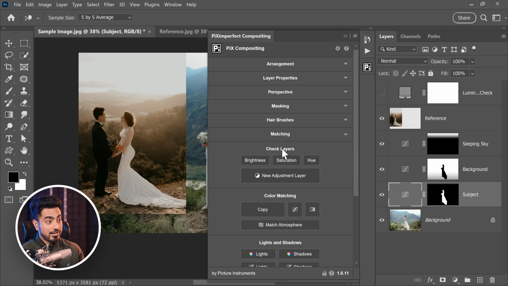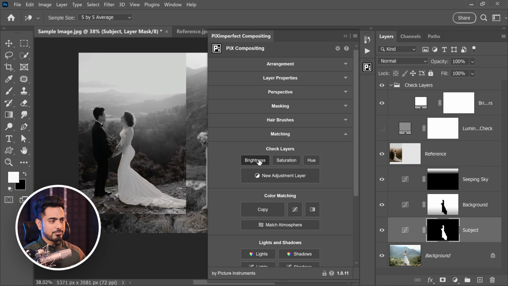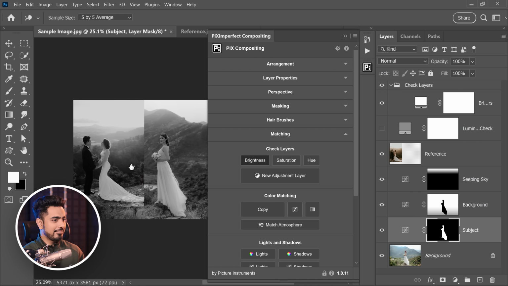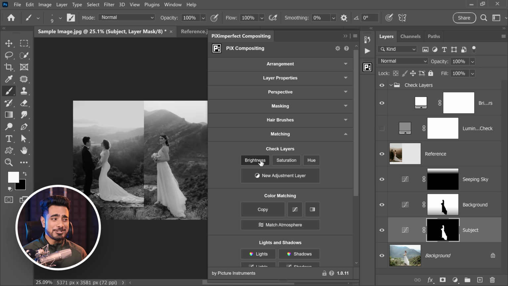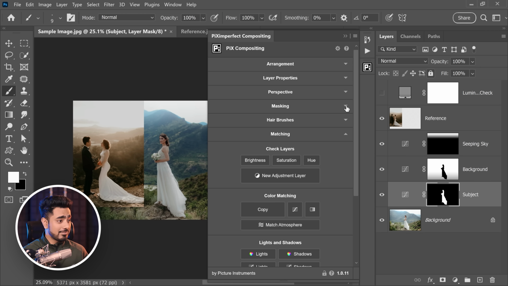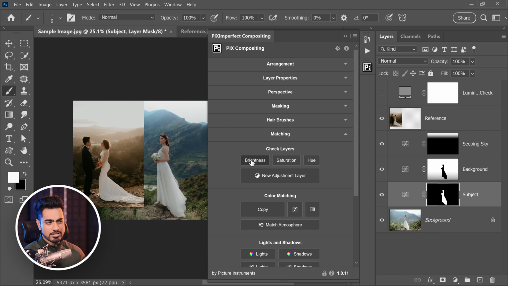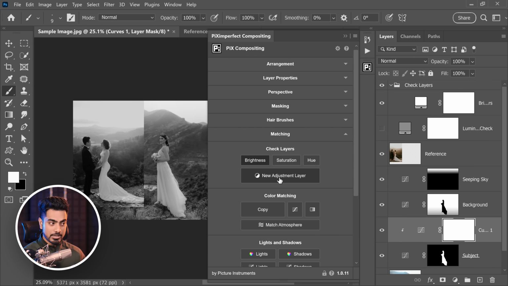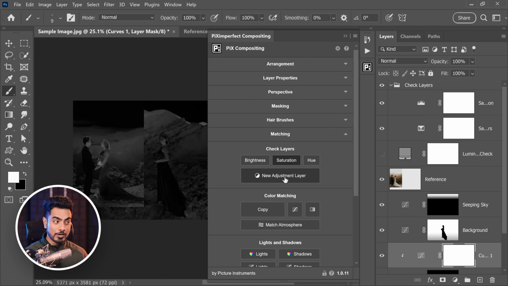For example, creating a check layer as well. So if you wanted to create a brightness check layer, just click on it and it does the exact same thing. And you can just click on it to deactivate it and it gets deleted. And if you want to create a brightness check layer and adjust something based on it, just activate it, create a new adjustment layer by clicking on this, and it will create a curves adjustment layer. Now it is creating a clip layer because this panel is for compositing and we are targeting the subject. If you are creating a saturation check layer and click on this button, it will create a hue saturation adjustment layer. So everything related to compositing, you'll find it right here.